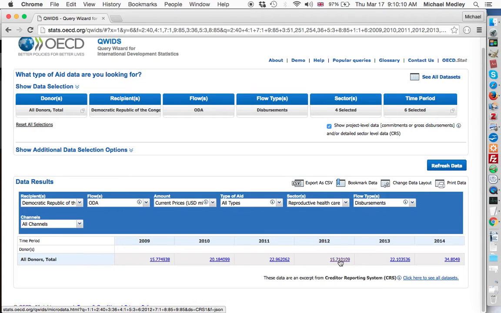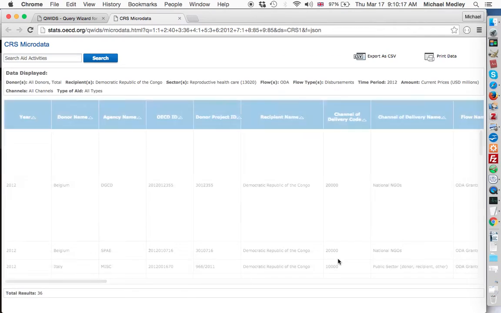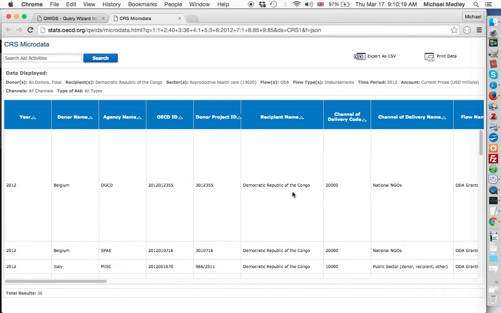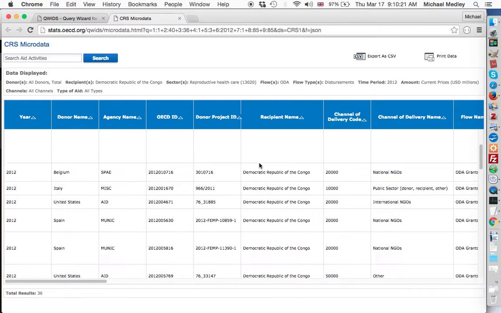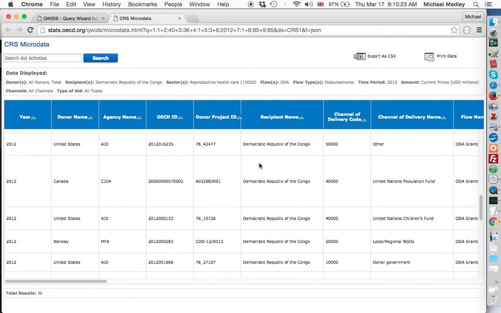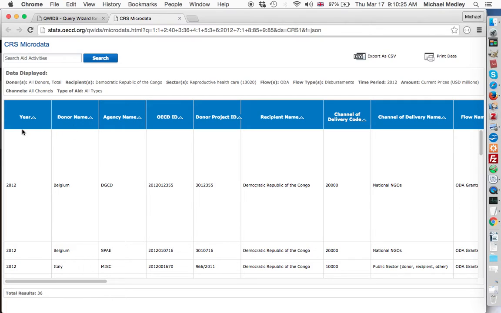Now, in this table, the fun thing we can do is click on the figure, and what we are going to get then is a table of individual projects. So the year, the donor, the agency name, and so forth. This agency name means the donor agency name. This is presumably a Belgian official agency.